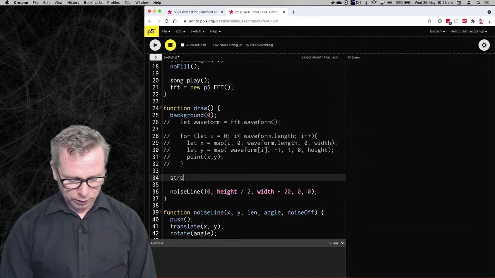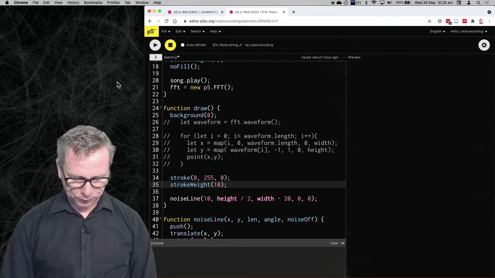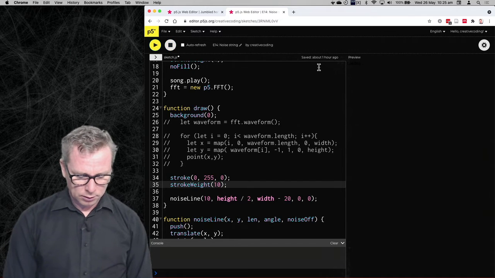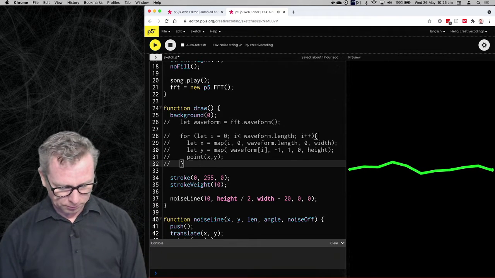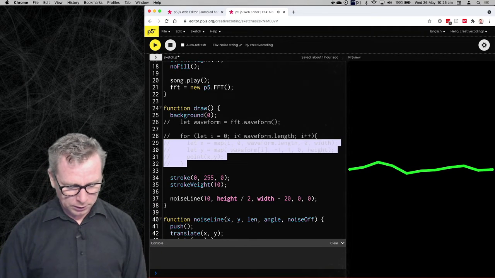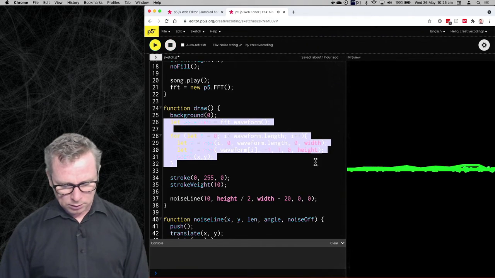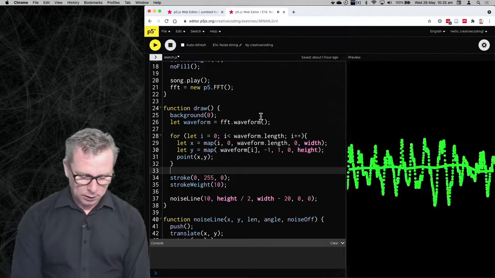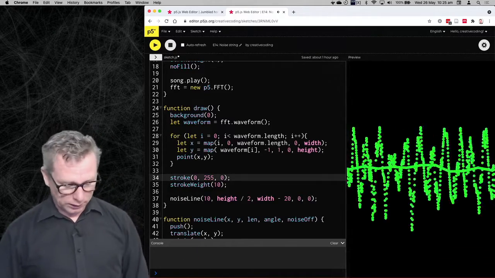Let's set a stroke color. Stroke 0, 255, 50 and stroke weight of 10. Yes, it is showing up. So it might have just been that the stroke wasn't set properly in the previous one. Let's put this back in. Yep. So we've got our function working in that old sketch.